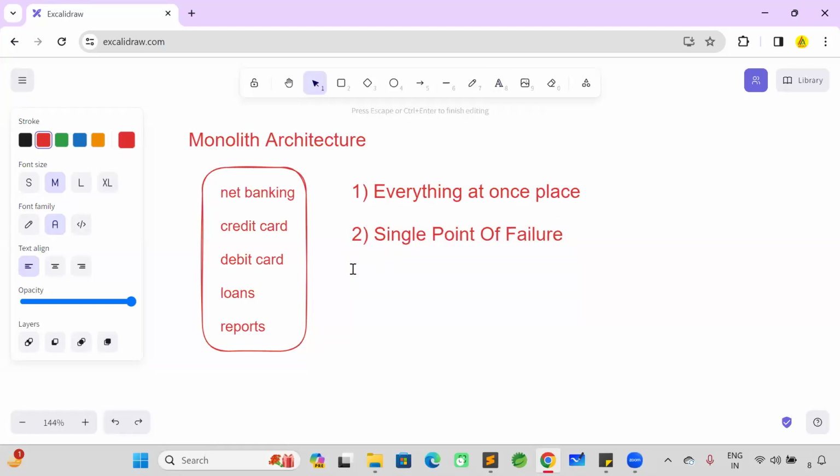Another problem: as everything is available in one application, some people are using net banking, some people are using credit card, some people are using debit card, some people are applying for loans. But all the user requests will go to one single server. That's why the burden will increase on the server. So many functionalities are in the application, and all the user requests go to the single application, so the burden will be increased on the server.